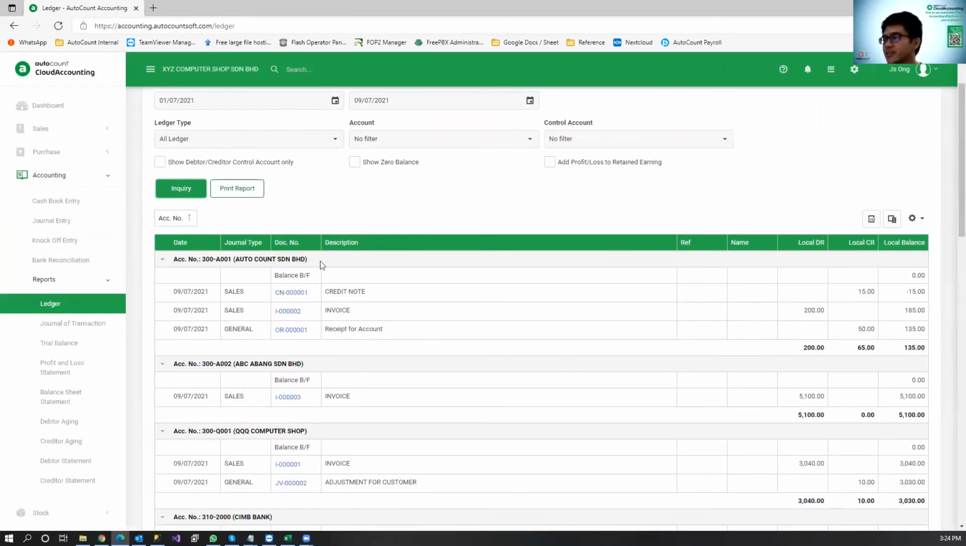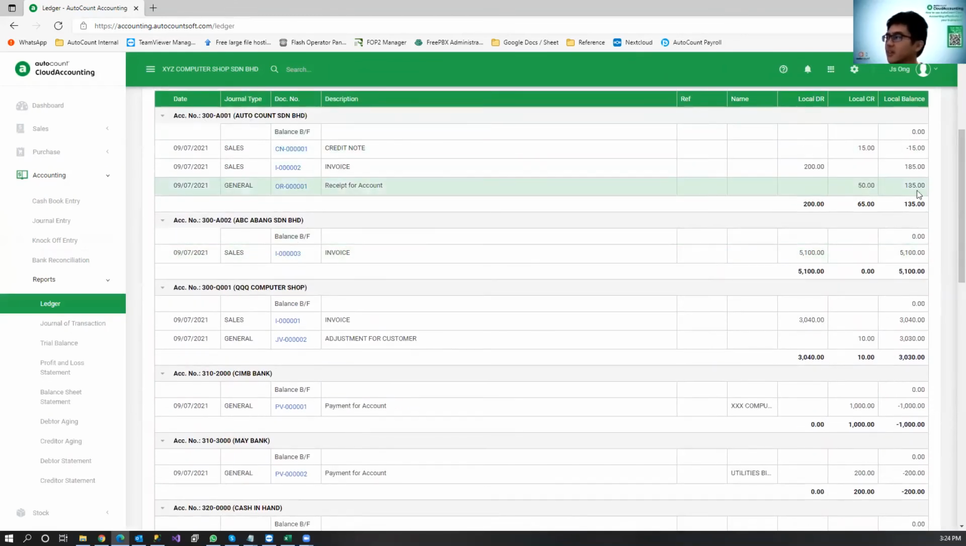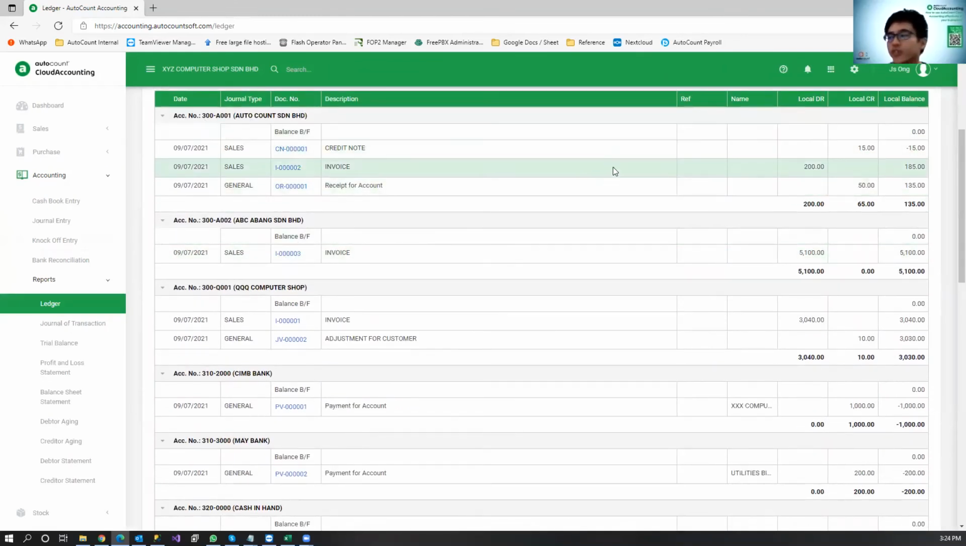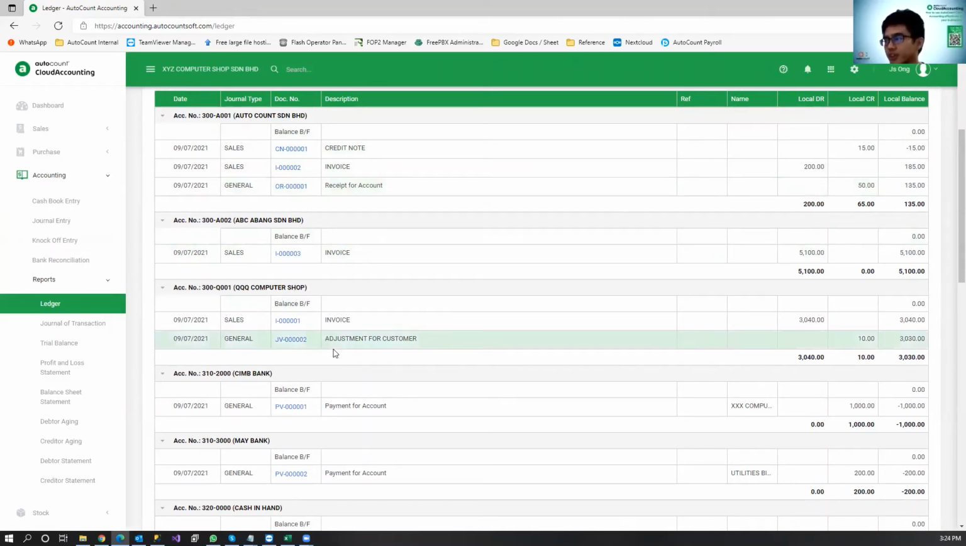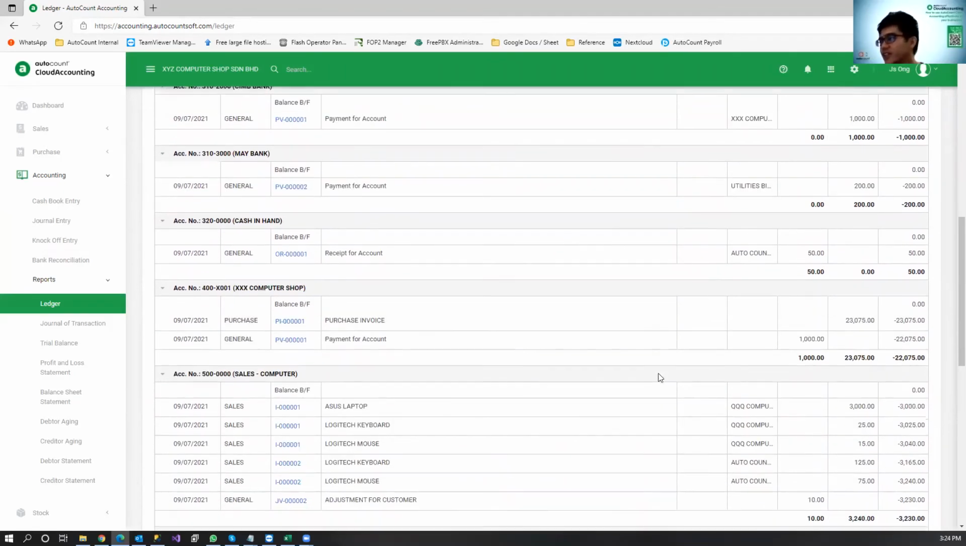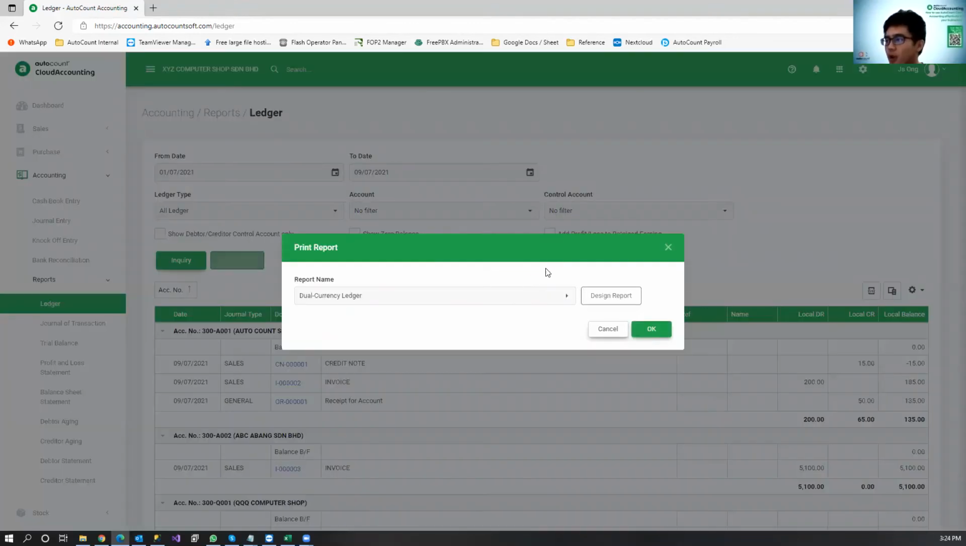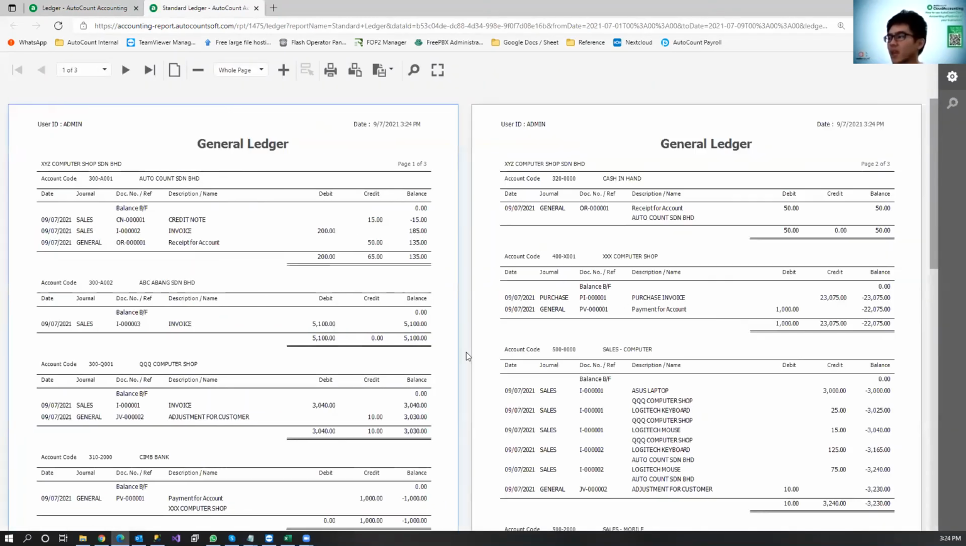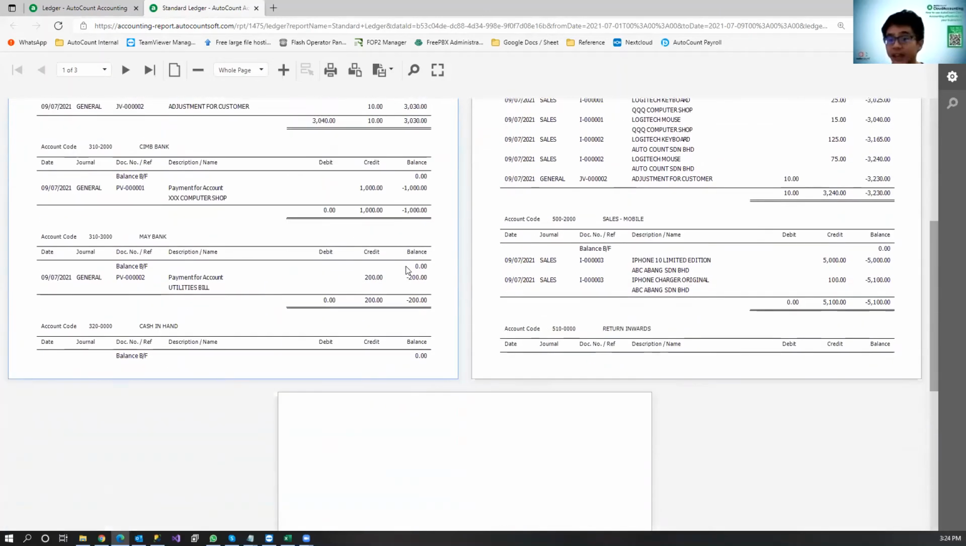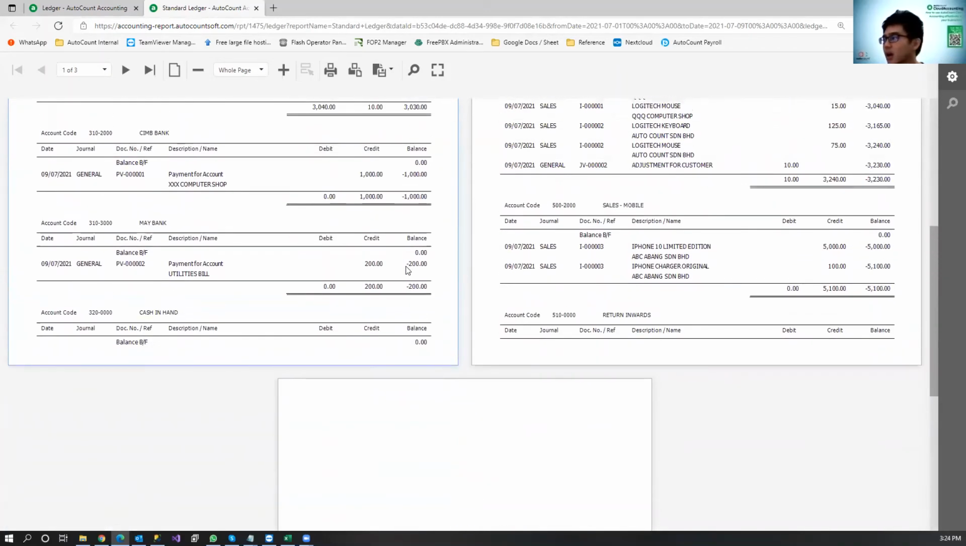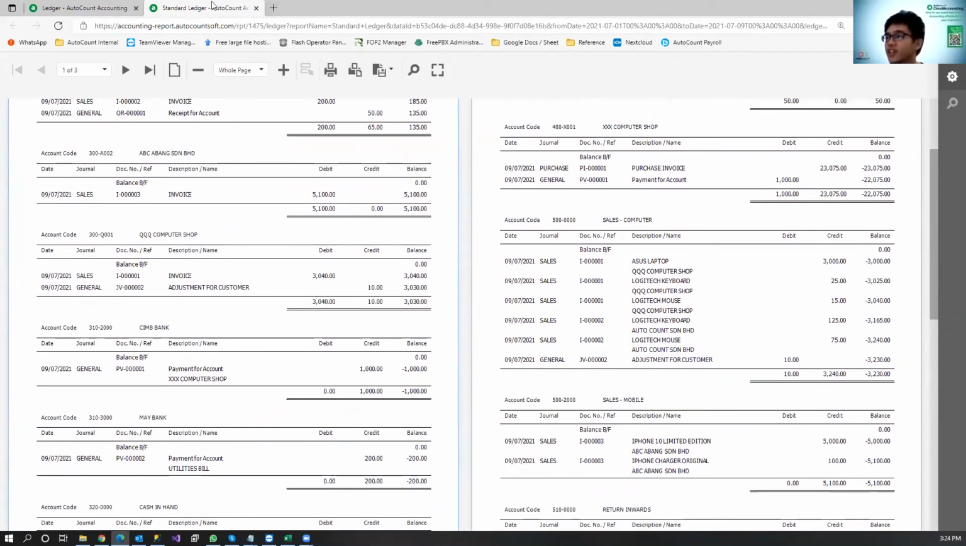Let's say, for example, you can see your ledger. This customer account, what are the transactions over there? Your adjustment, your bank accounts, everything is here. So you can just click print report. What kind of report format you want, click OK. And it will generate your ledger out. So you can print, you can export to PDF, you can export to Excel, according to your preference, whichever you like. Okay, so this is what we have over here for ledger.